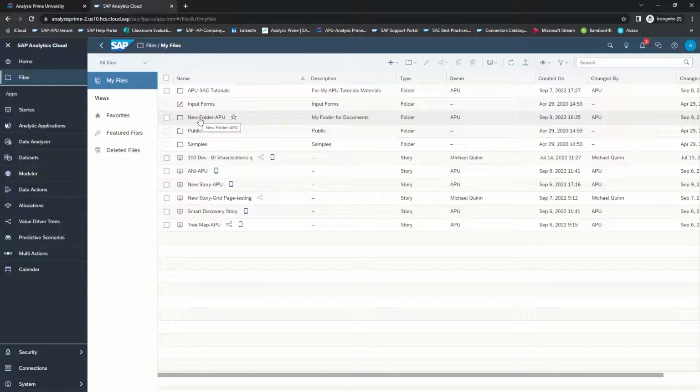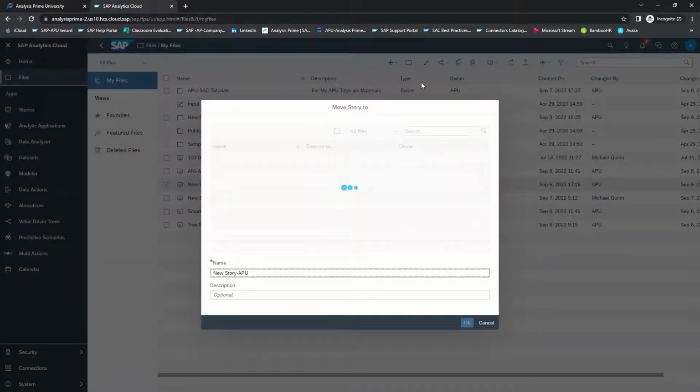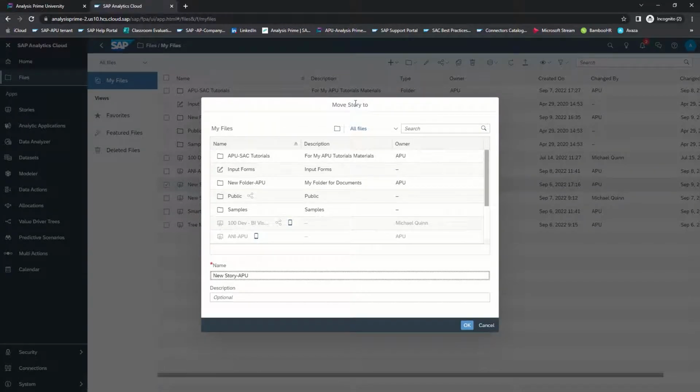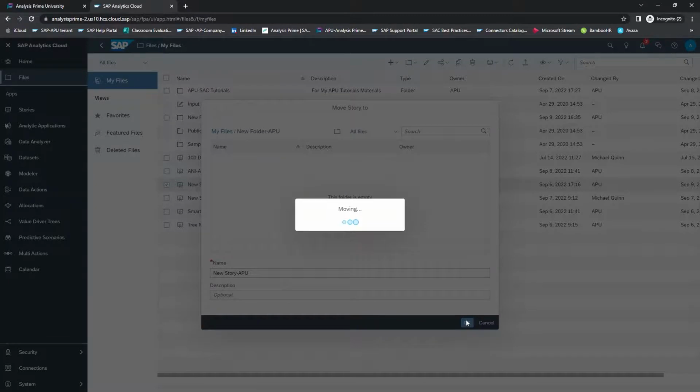And if you want to move content into the newly created folder, you simply select whatever content it is, whether it's a folder or a story. So I'm going to select a story. And then I am going to go back up to the folder actions icon. And I'm going to select Move To. And in the Move Story to pop-up window, I'm going to select the new folder that I have created and select OK.